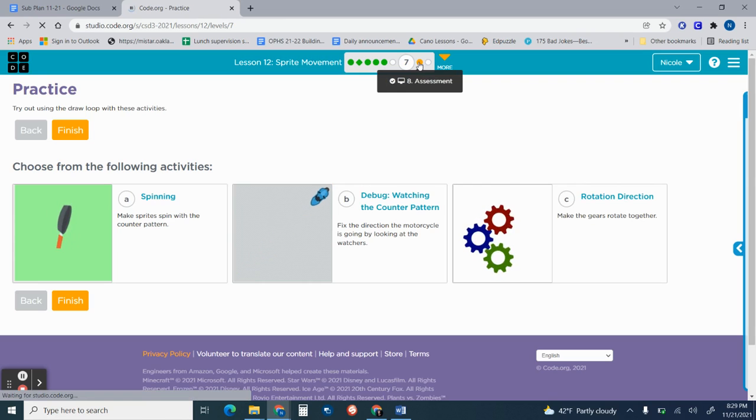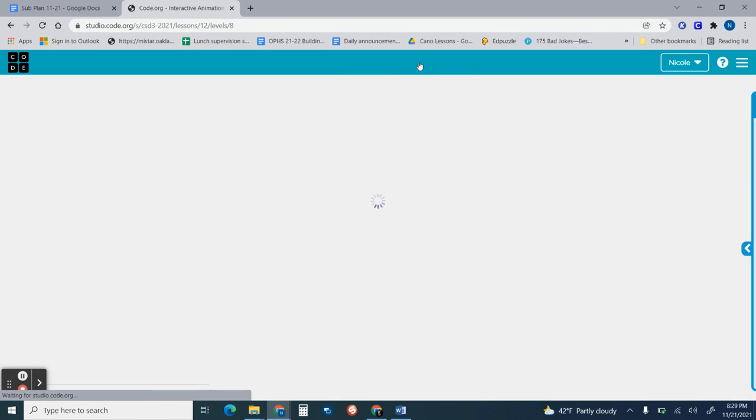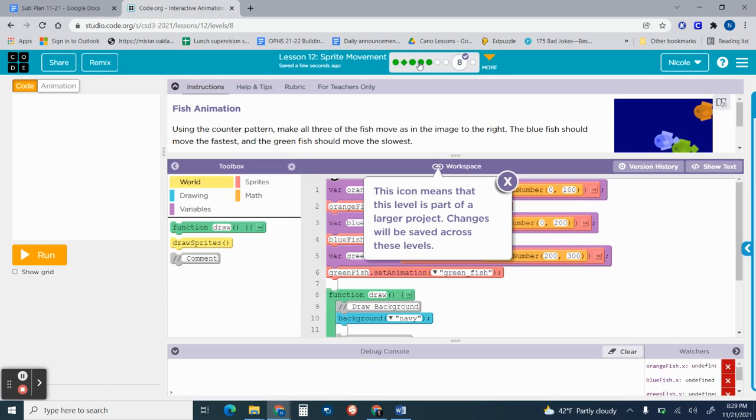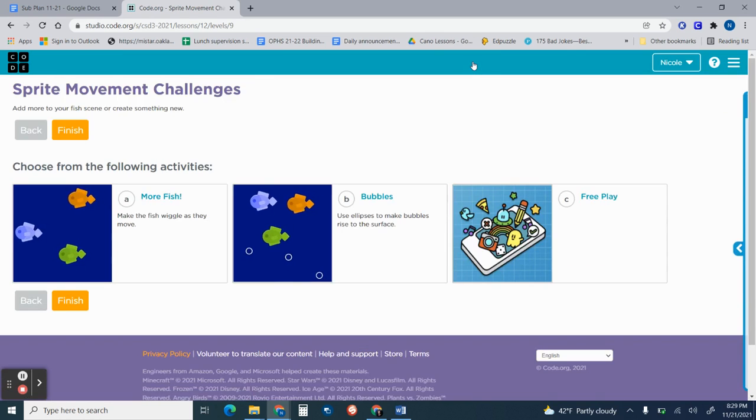And then for bubble number 8, you are going to be using the counter pattern, make all of the fish move like the image on the right. Blue should be fastest, green should be slowest. And you will get that done on your own. And then, as always, number 9 are our challenges. And again, these are 100% optional.